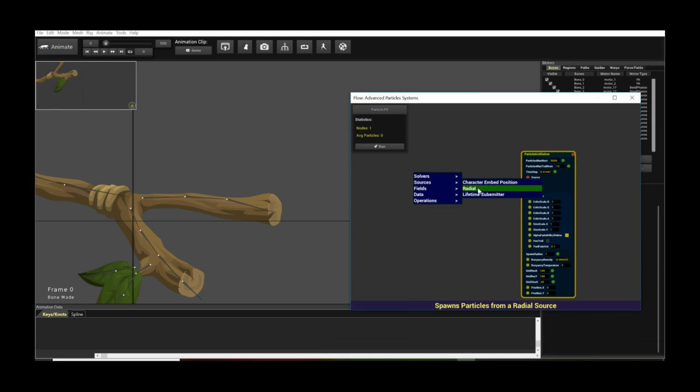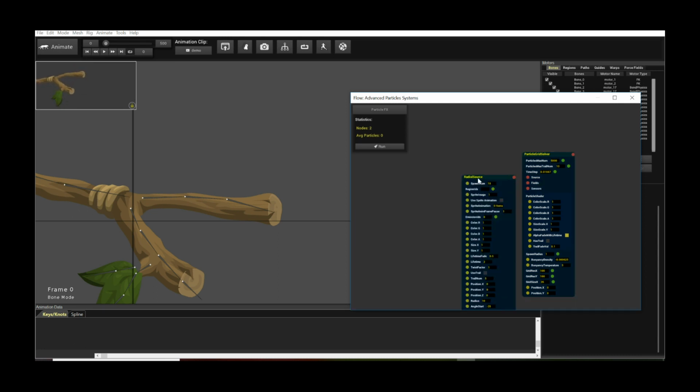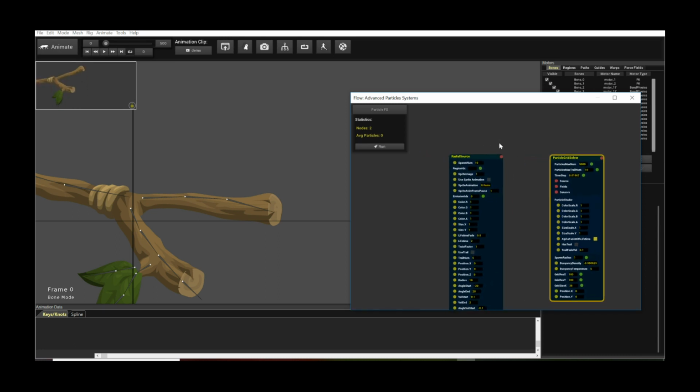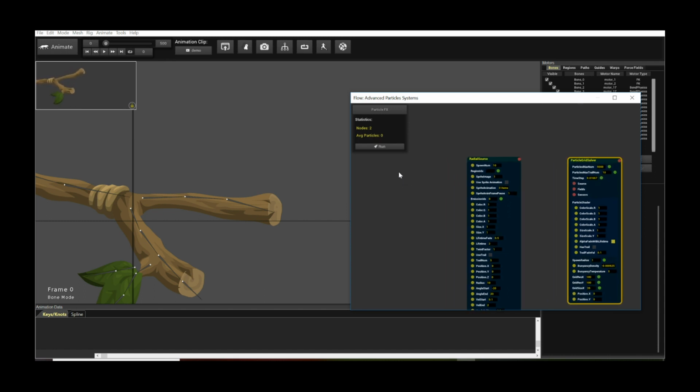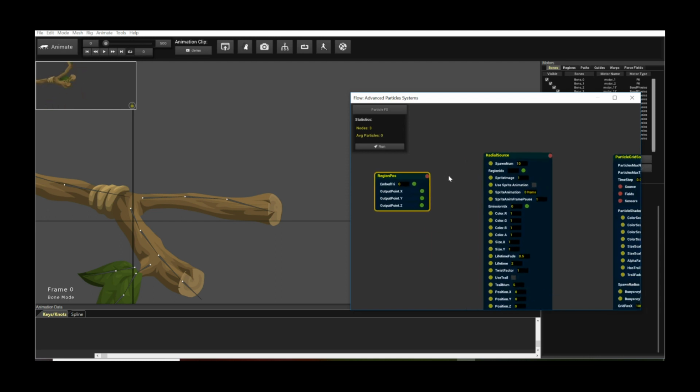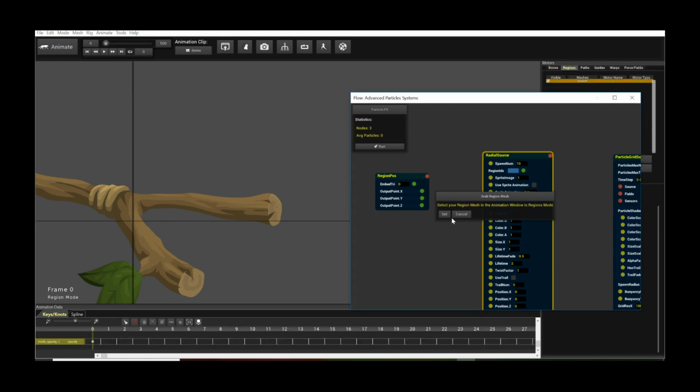and then the next thing we're going to do, as usual, is to make a source, right? So let's make a radial source, all right? And as usual, in the previous tutorial, we want to actually make the source emanate from a particular position on the branch, right? So we come back here, we go to sources, and we click character embed position. Again, I recommend you watch the previous tutorial to get familiar with how these basic concepts work in the flow procedural system. Now, we're going to set the region or the mesh of the source. So click on it, and we go to the regions tab, we select the branch, and then we click set.